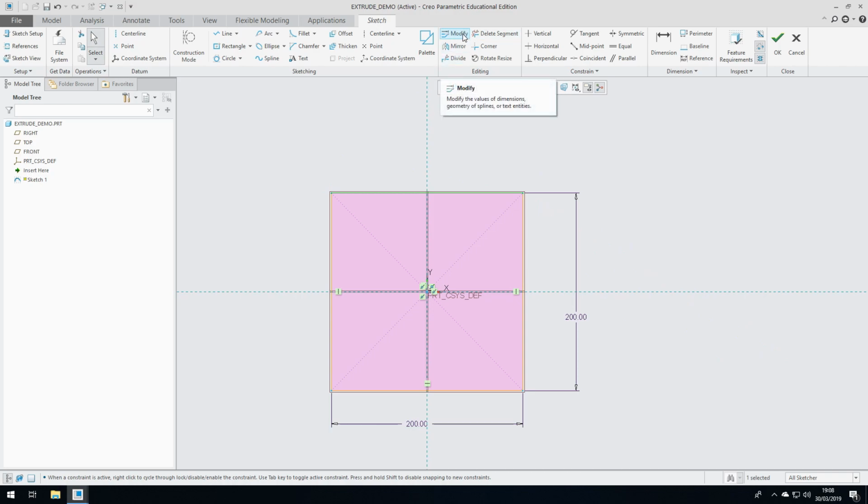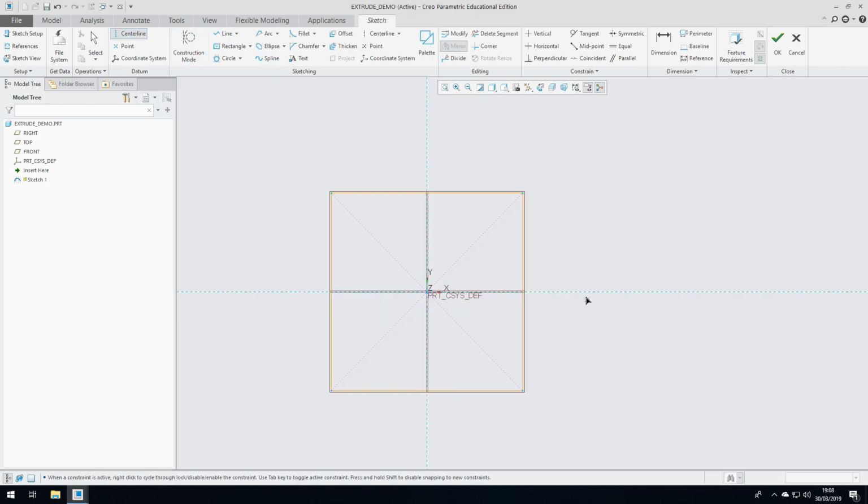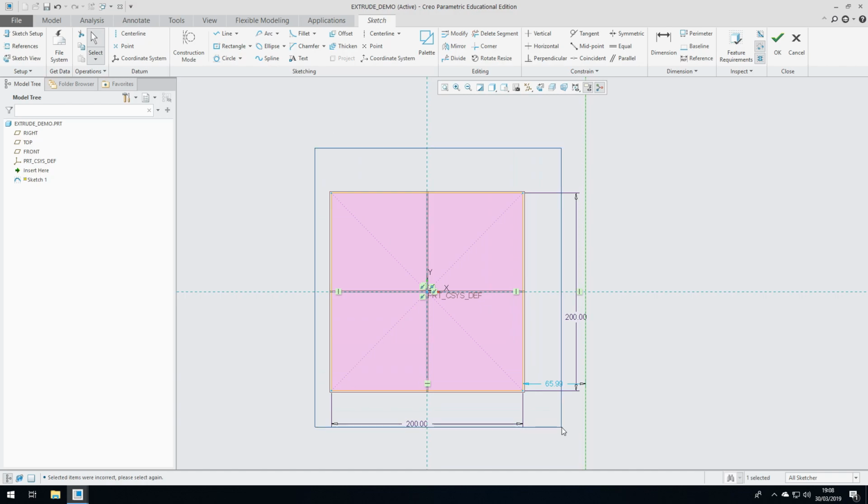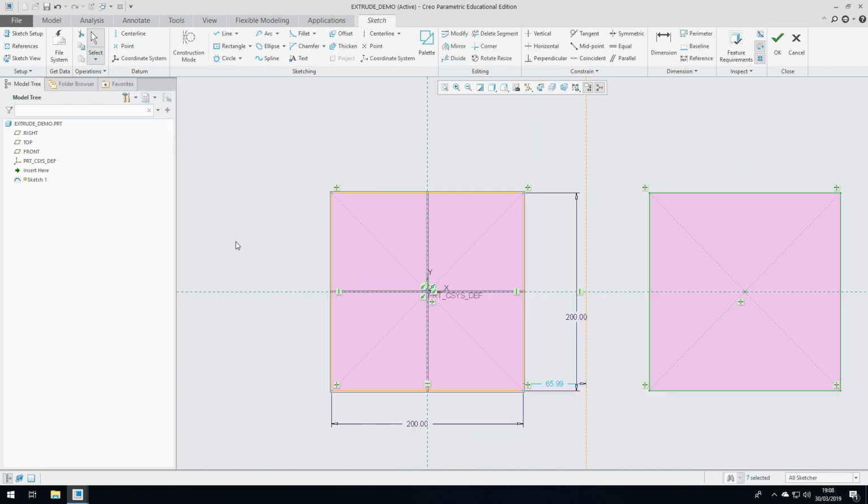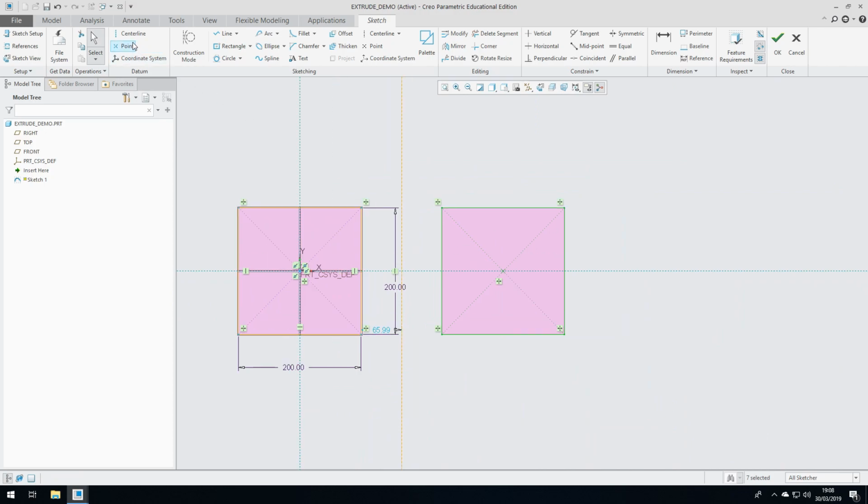Modify will allow you to change values and the geometry of certain stuff. Mirror will obviously mirror. If I selected all of this, it would mirror it if I set a center line down there, which I'll show you. So I can mirror it through that plane there. So if I needed two that I know a certain distance apart, I can mirror.